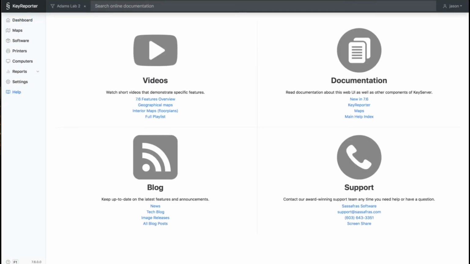And then just really quickly, we'll come down to the help page. This is, again, brand new. On this page, it's self-explanatory what's here: training videos, documentation. I've mentioned the online documentation search up top, access to our news and other blog posts, and then down here in support, contact information for the support, and the screen share button is a download for the TeamViewer application.